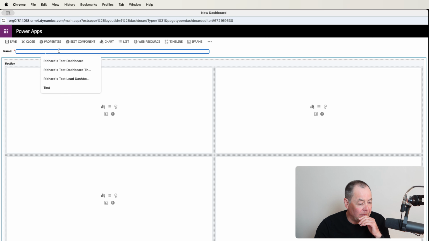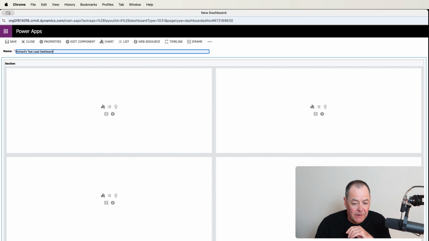The first thing it's going to prompt me to do is give it a name, which I'm just going to give it Richard's Test Lead Dashboard. And you can see that I've got 4 panes available for me to fill out. Now, probably the main components we've got are charts, and what it calls here lists, but effectively they're views. Now, what I'm going to do is create 2 lists this side, and 2 charts this side.